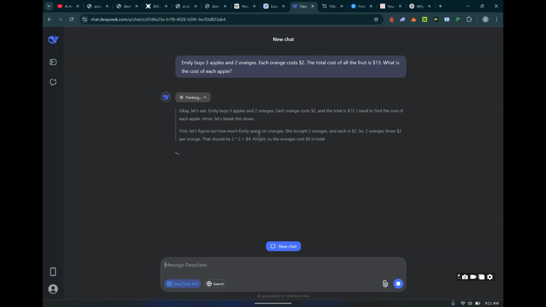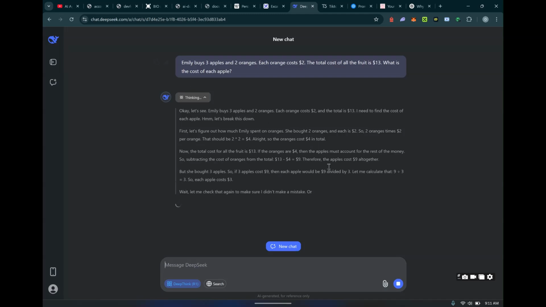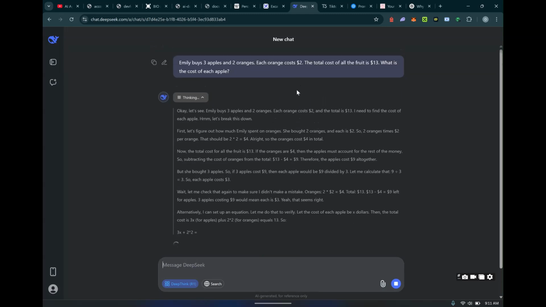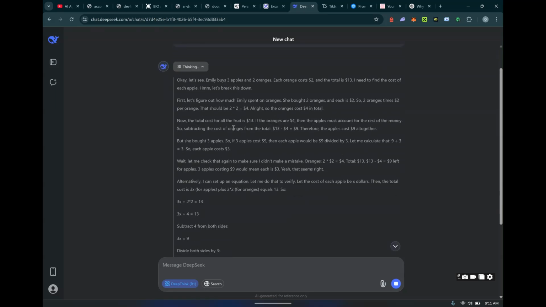So okay, say thinking. Let's say Emily buys three apples and two oranges. Each orange costs $2. The total cost of all the fruit is $13. What is the cost of each apple?